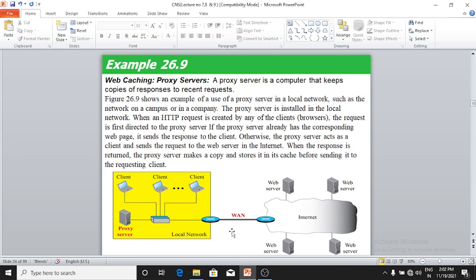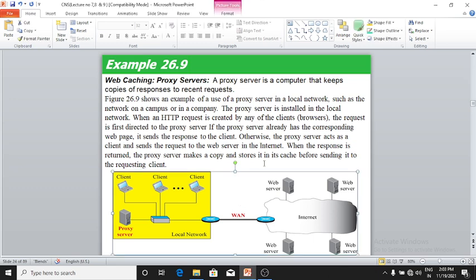Otherwise, the proxy server acts as a client and sends the request to the web server on the internet. When the response is returned, the proxy server makes a copy and stores it in its cache before sending it to the requesting client. See the diagram here: different clients are there, the proxy server, and using that, the local network is connected through the wide area network to the web servers. Different web servers are there. Observe it carefully and read what I am saying here.